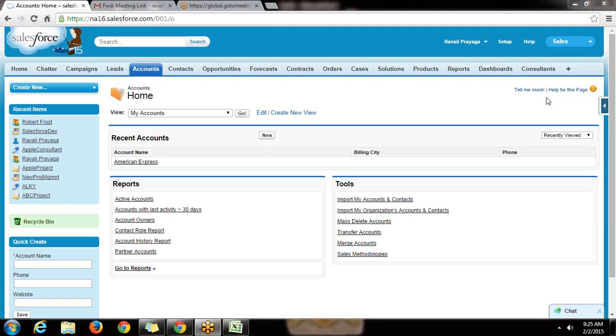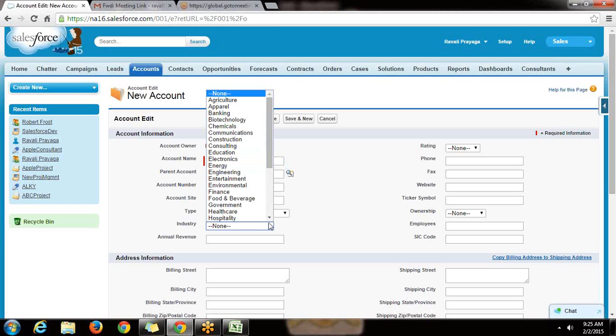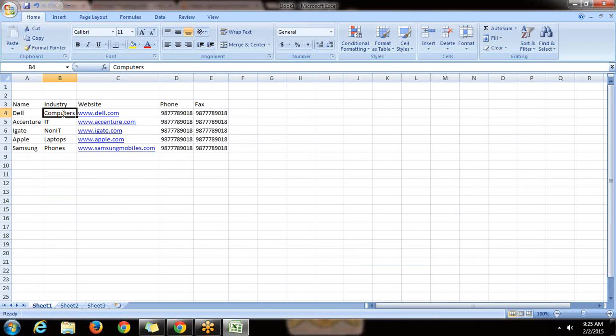Click on new. Now this part is important because industry in Salesforce is a drop down field. Check the industry drop down and see what options are available. Whatever value you supply has to be among these values only. You cannot put a value which you want. You have to put a value which is amongst these ones. Spelling, everything should match.